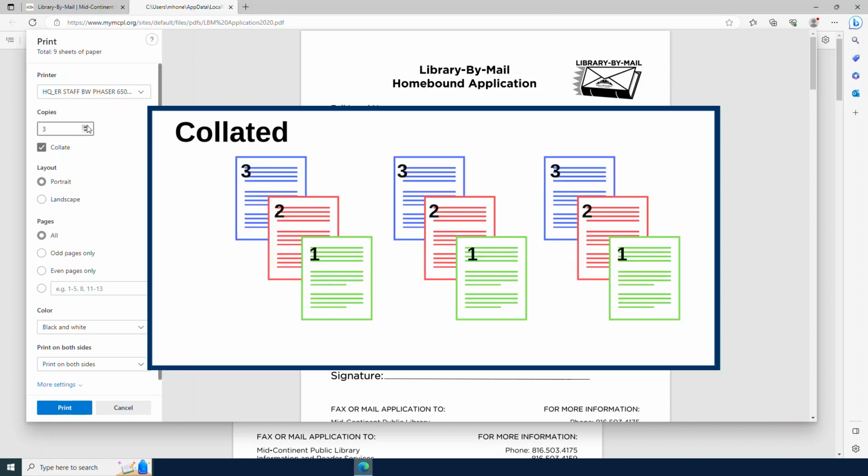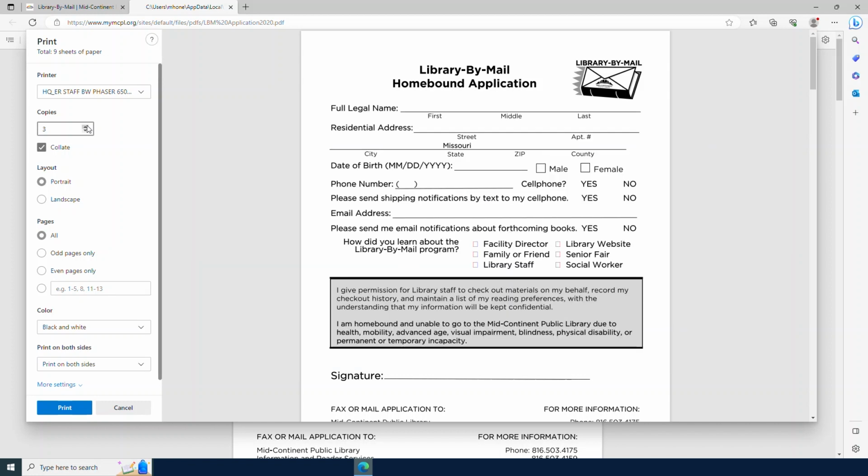If we print with our pages collated, that means it will print one entire application, page 1, 2, 3, 4, 5, 6 in our case, and then it will print the second copy, page 1, 2, 3, 4, 5, 6. If we did not select collate, it would actually print all page 1s first, and then all of the page 2s, the page 3s, the page 4s, 5s, and 6s.